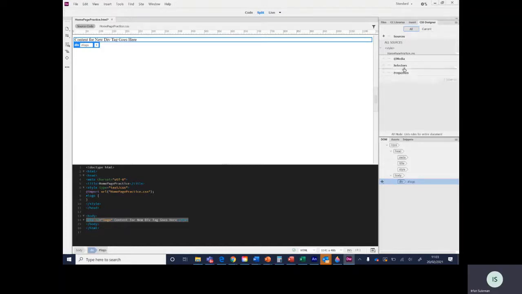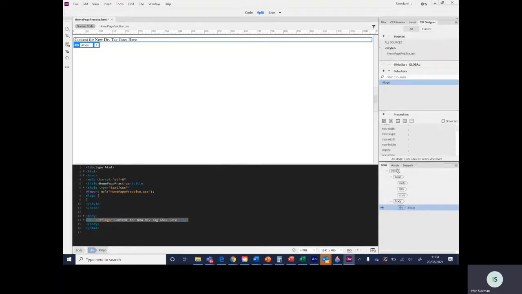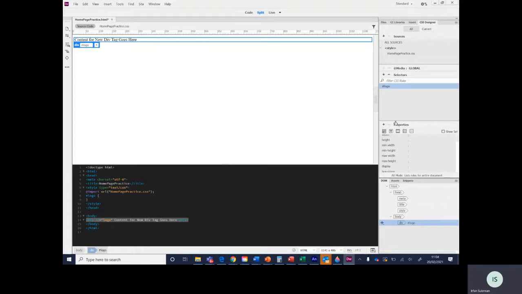If it doesn't appear here, if you search in the selector, so CSS designer, all, selector, and then if you type in there hashtag and whatever it's called, it should pop up. But because mine's already there, hashtag logo, what I've called this first div tag, it pops up. So once I've selected that, I'm going to click on properties. Now, when I get to properties, I'm going to try and make this a little bit bigger so I can see it more.